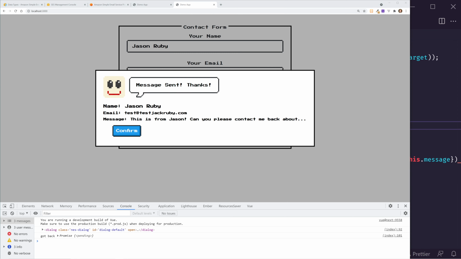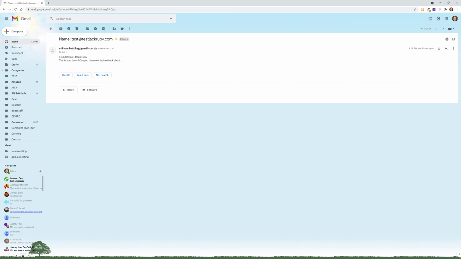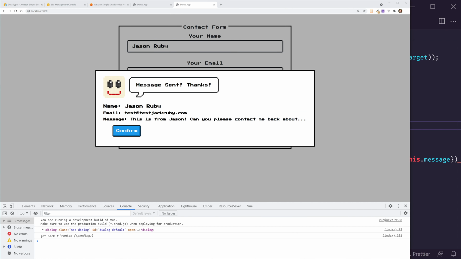So if this works correctly, and I'll check my other screen, we should have just gotten something. Here it is. So here, I just got this email from Jack Ruby. This is Jason. Can you please contact me about? So cool. I got the message sent over. Everything's working correctly. Cool. And now we have this neat little contact form.